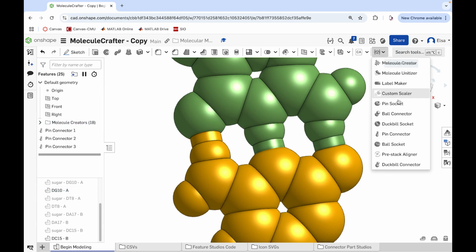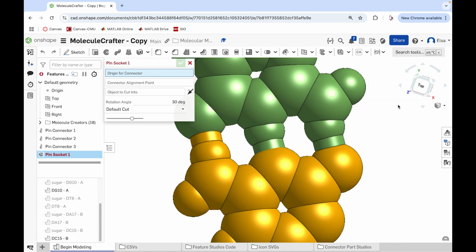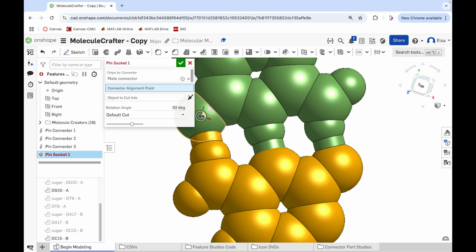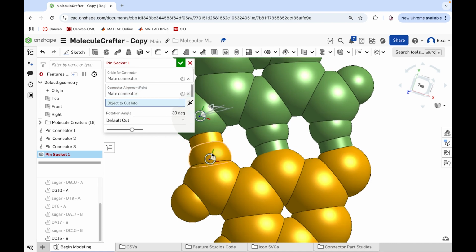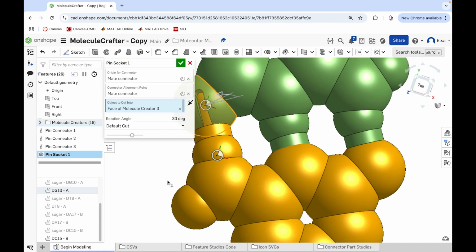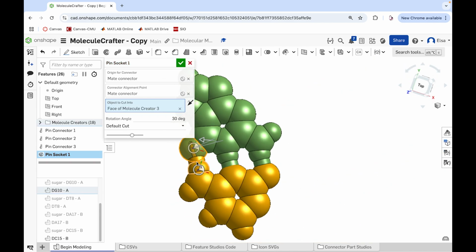Now those pins are going to pin sockets. So this works in the exact same method. I'm going to have the socket that's going to hold this pin on the guanine. It's going to originate on the guanine, so I want the center right there. It's going to be aligned with this one, so I'm going to click right there. The object to cut into is going to be the guanine. And there we see the socket.